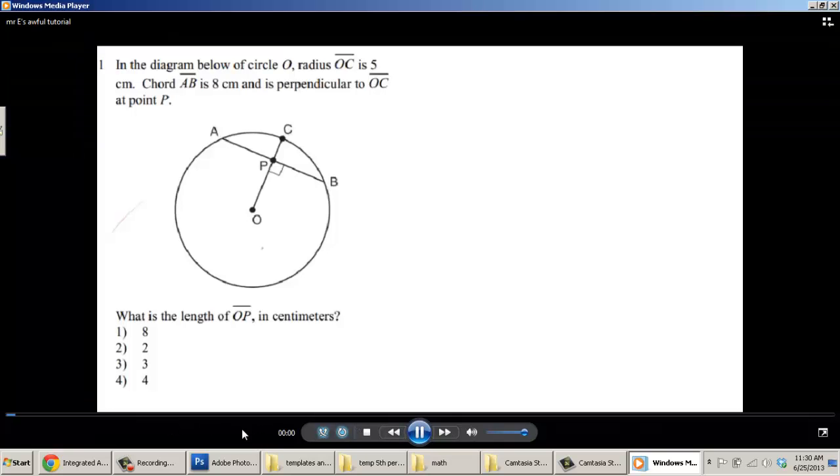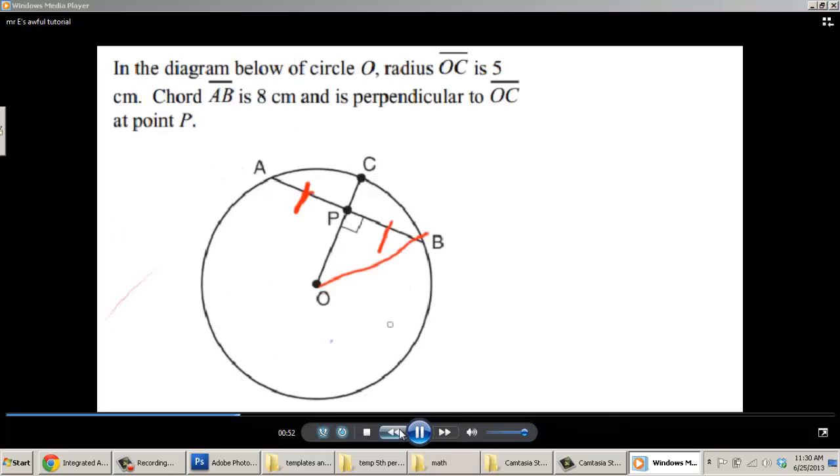Alright, so here we go. I'm here again to teach you how to find the length of, you're gonna have it right. Try it.